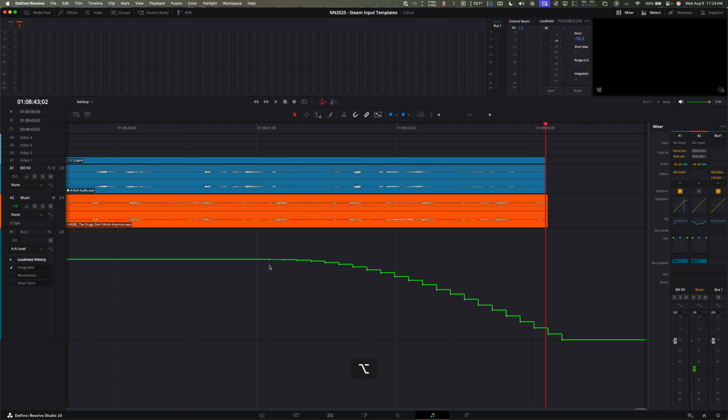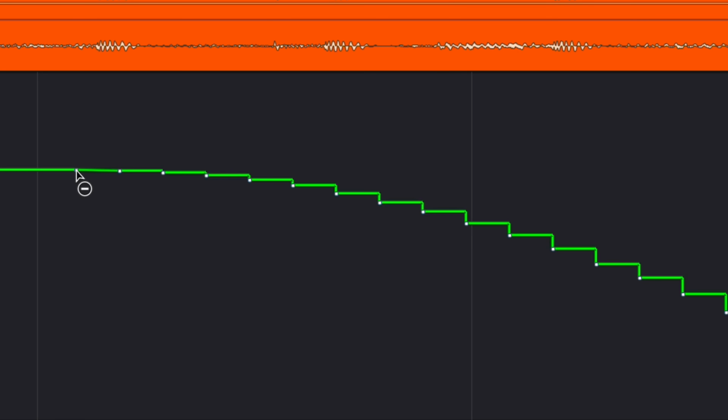I hold down Option and Command on a Mac, and I bet you it's probably Control and Alt on a PC, but Option, Command on a Mac, and then if I hover my mouse over top of the keyframe, it gives me a little minus button, and I'm going to click that, and now it's gone. And I just have to do that for all of them.